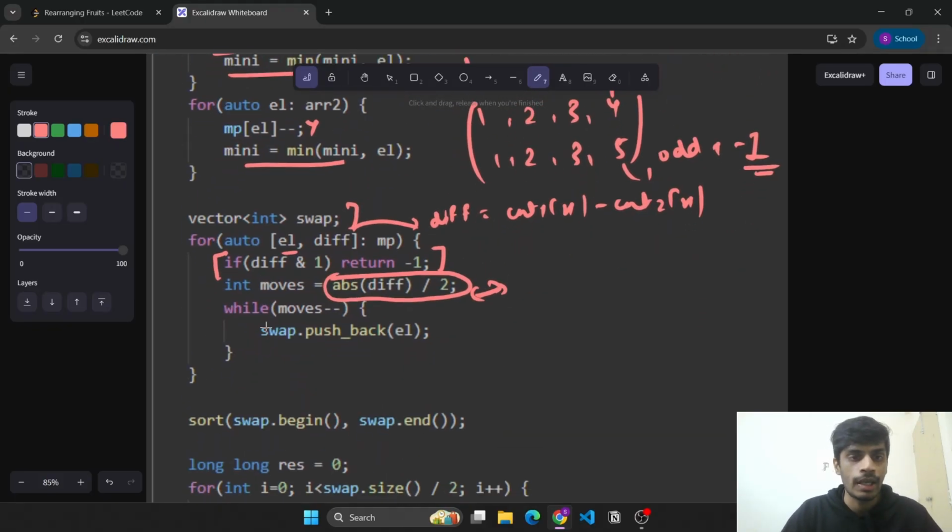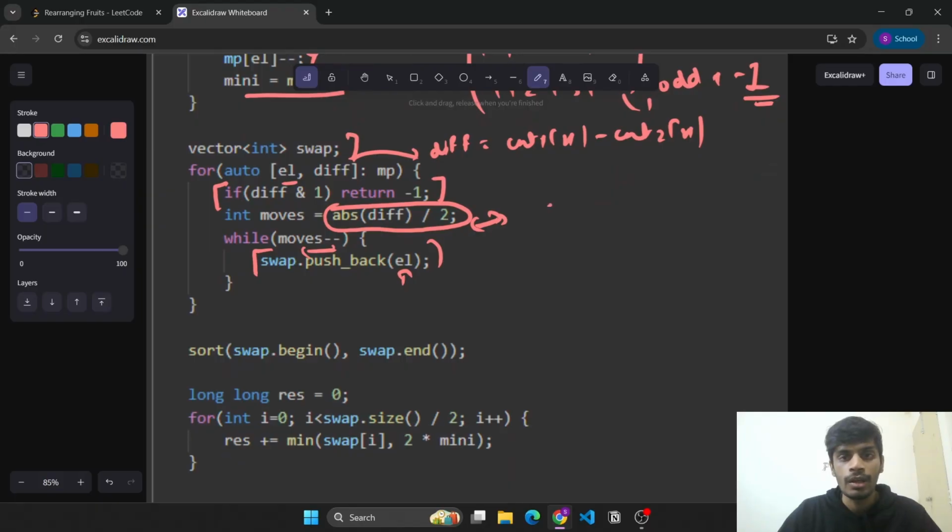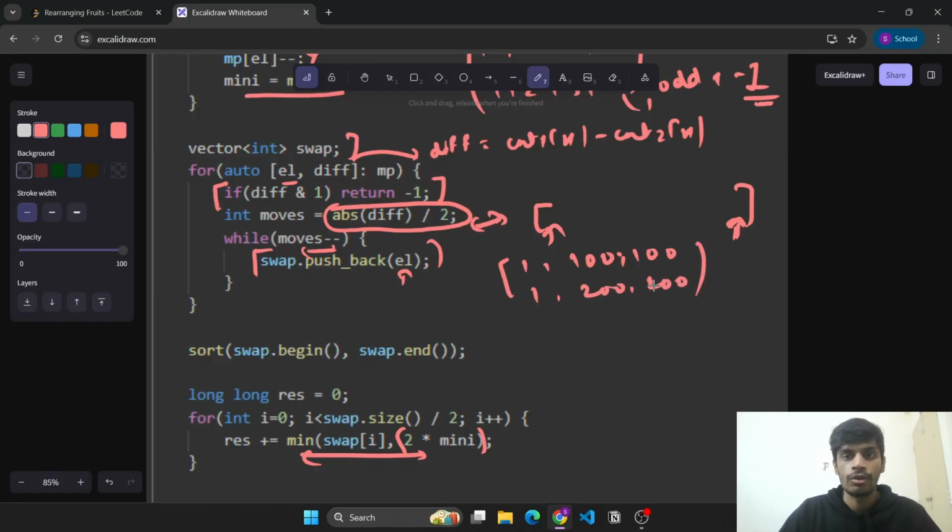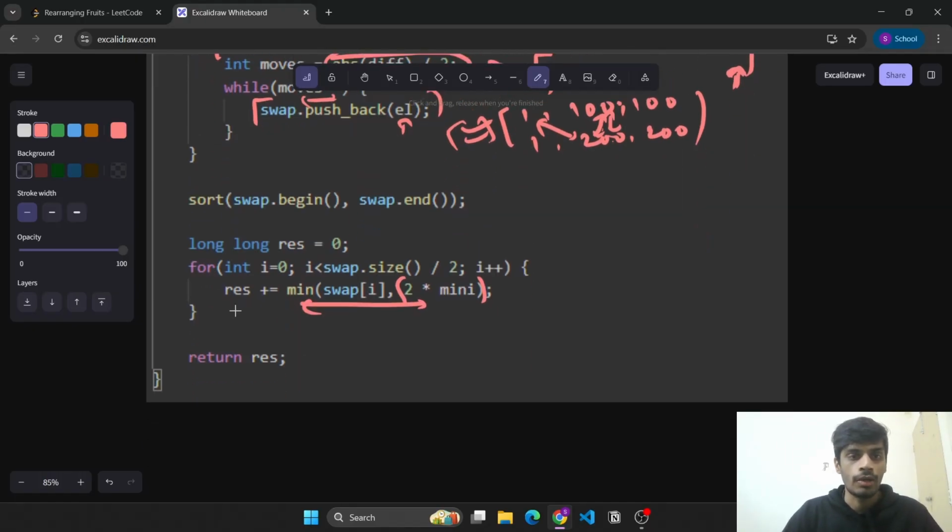So we push this element in the swap array the number of moves times, and we finally sort it so that we can pair the smaller element with the larger element at the end. And also use the same formula that we discussed. We account 2 into mini, whether like the same case 100 100 and 1 200 200. So instead of swapping 100 and 200, we'll swap mini and 200 first, and then bring the mini back by swapping 100. So this 100 will come down and this 200 will go above, and the final array would become equal after sorting. So this will be the approach, and we finally return the result.